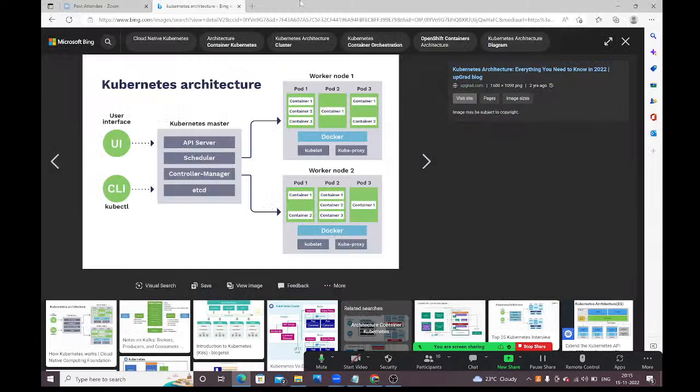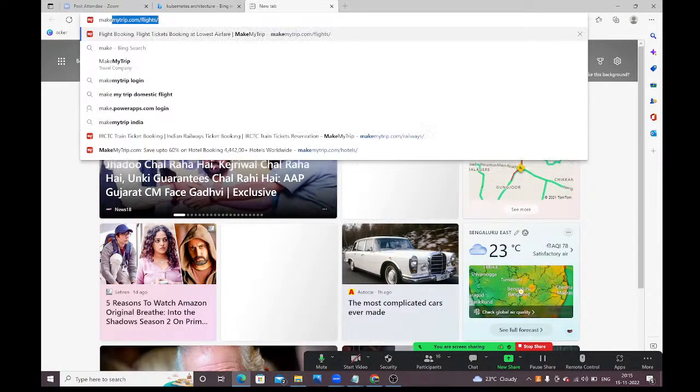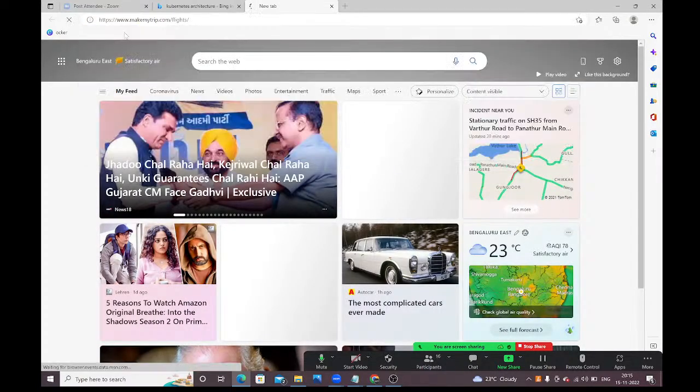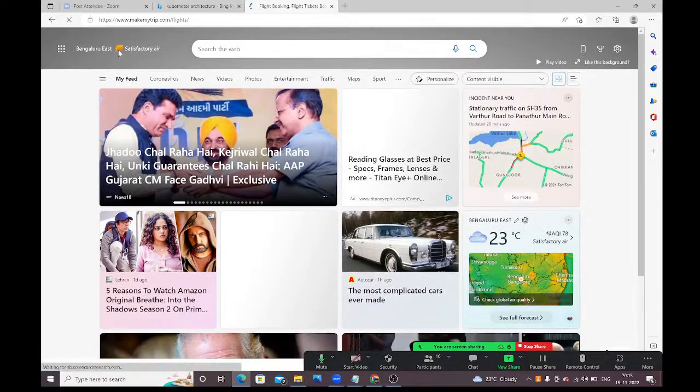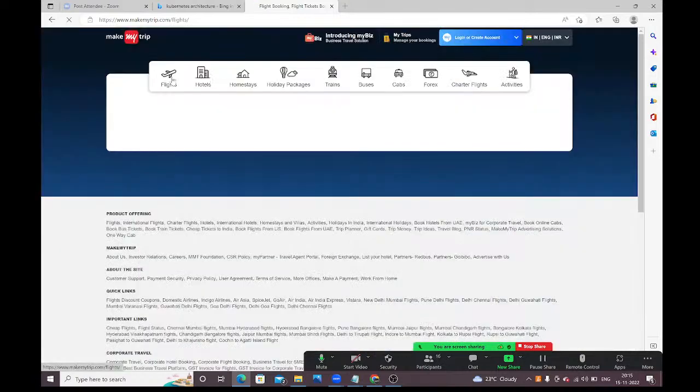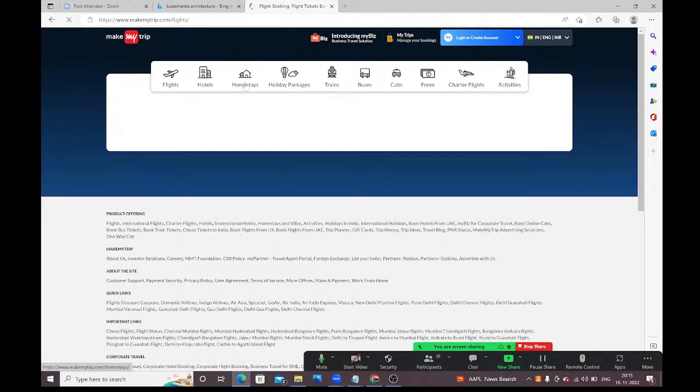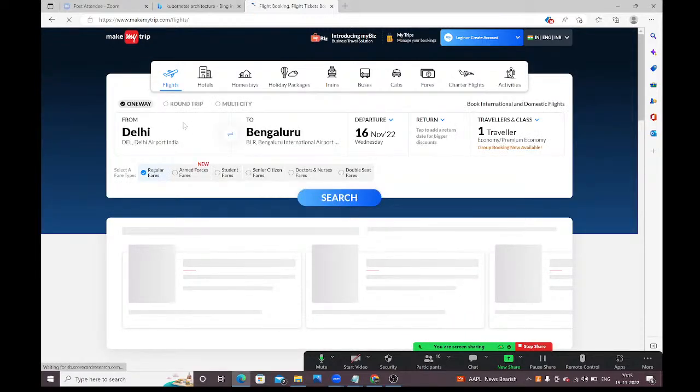See, guys, let me take the MakeMyTrip application. Whenever I open this application, here I can book flights, hotels, homestays, holiday packages, trains, buses, etc. Whatever we can see on the browser, this part we call the front end. Now here we need to give the from address, to address, departure date, and search.